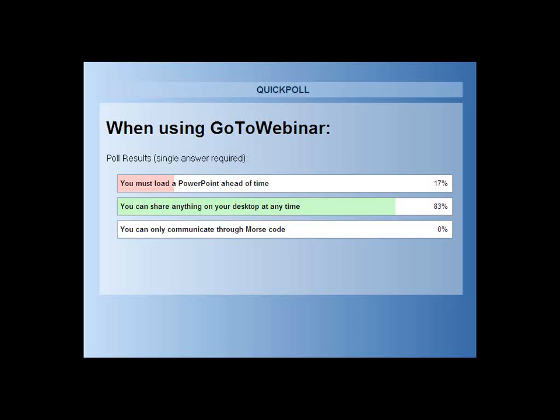Are there any additional questions? If so, just type them in. See if I can answer them, see if any of those brought up different questions.